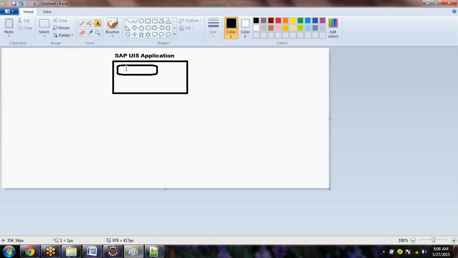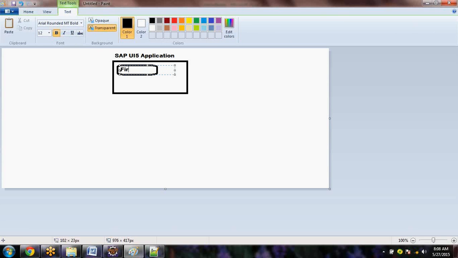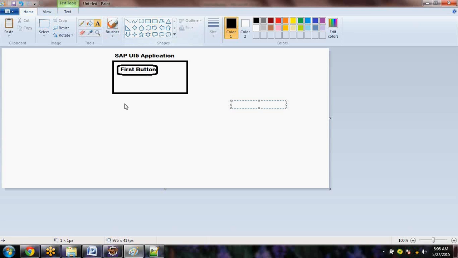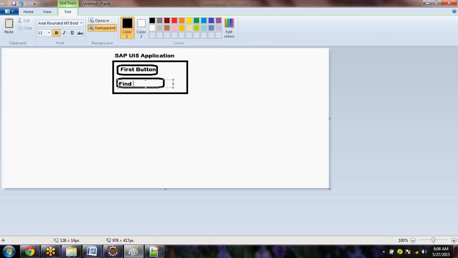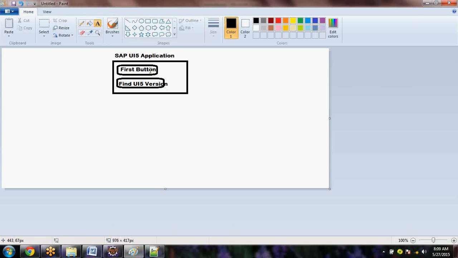Okay, it is having label called, let's say, first button, and I want to have one more label, one more button called Find the UI5 version. This is a button again, but it find UI5 version. So these are the 2 buttons. Version. Find UI5 button. Okay. So when I click on this, what happens?